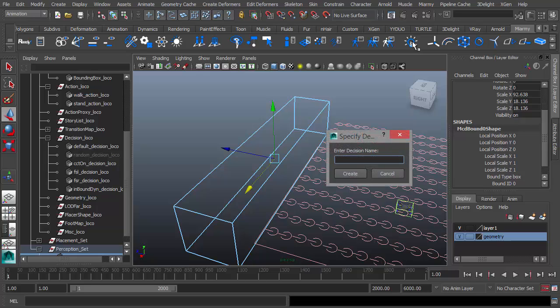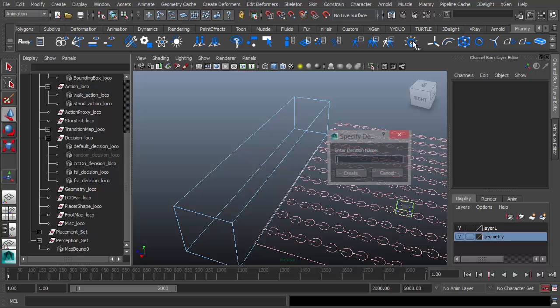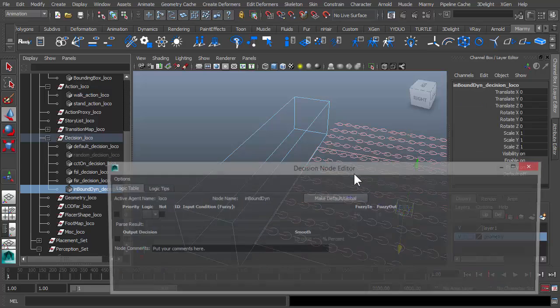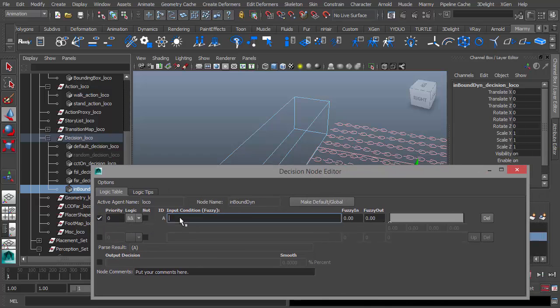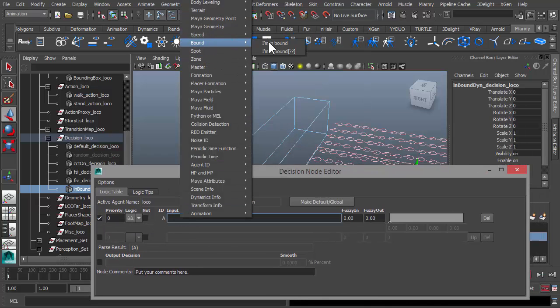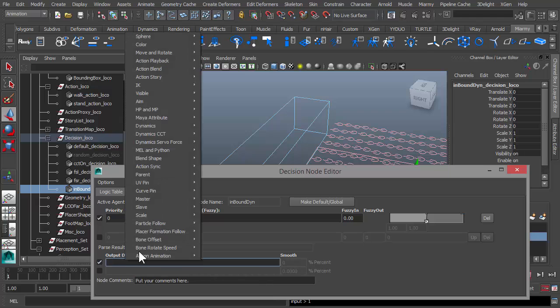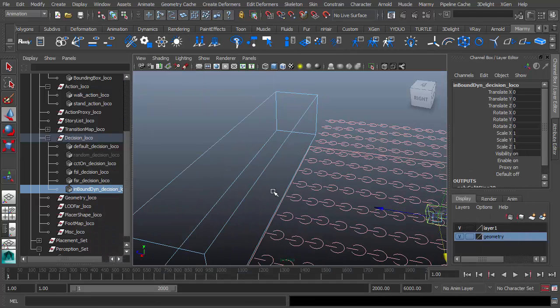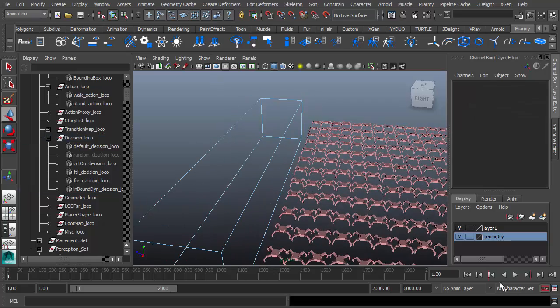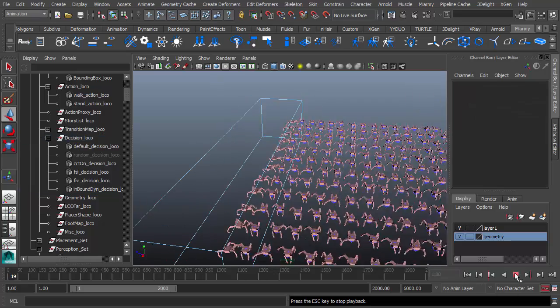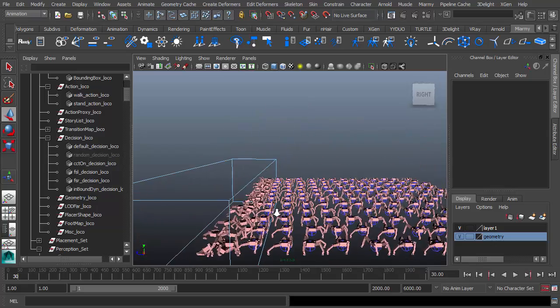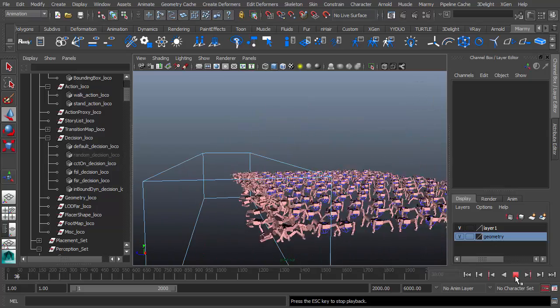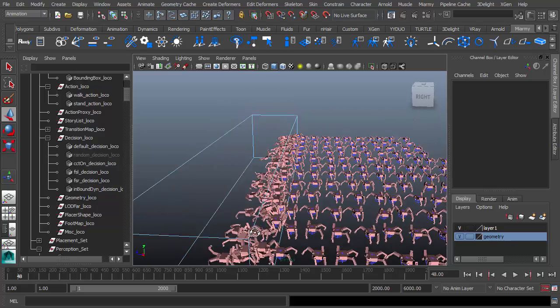Let's create a logic in bound dynamic, and this is very simple. The bound, bound and enable dynamics. That's enough, just like this. Let's place our agents and run the simulation. You can see that the agents inside of this will enable dynamics like this.